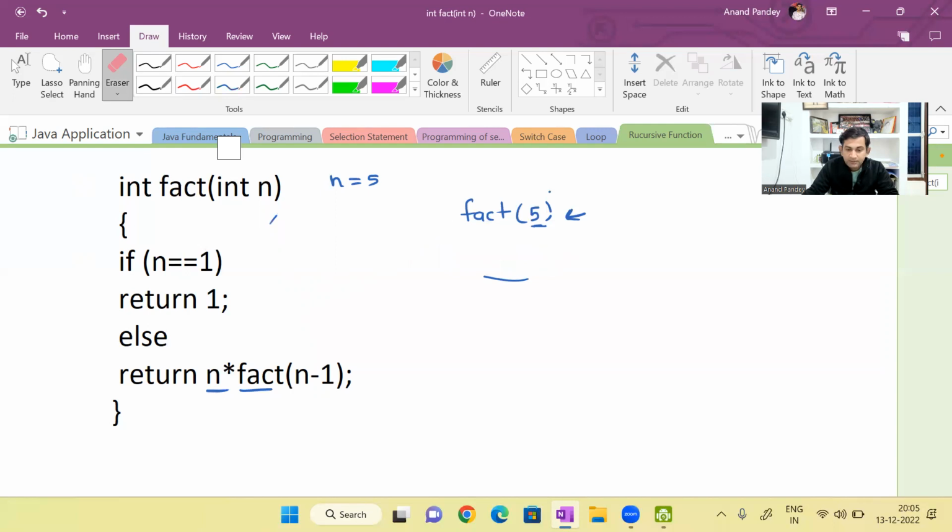Okay, I hope it's clear. I have repeated many times. I hope it's clear to all. So 5 into fact(4). What are the things postponed for this function call? Multiplication of this and returning. These things are postponed for this function call. Before that, the function will be called again.